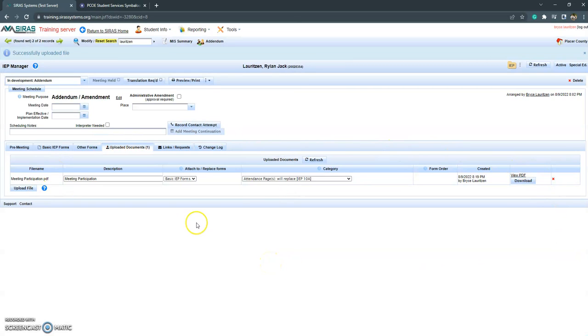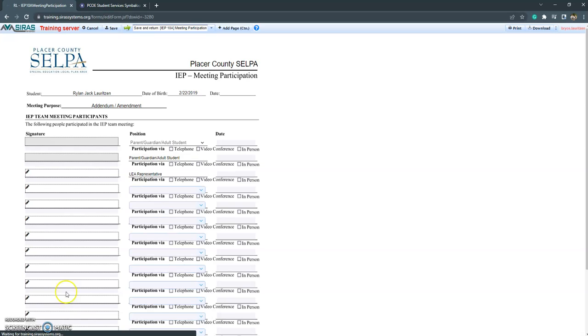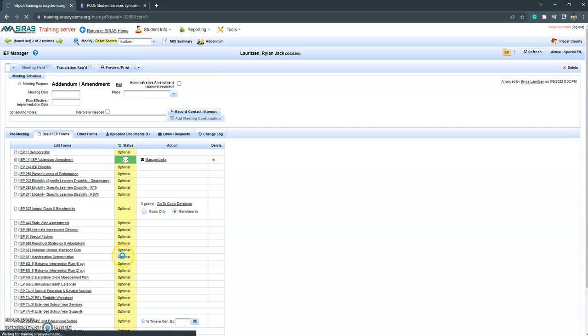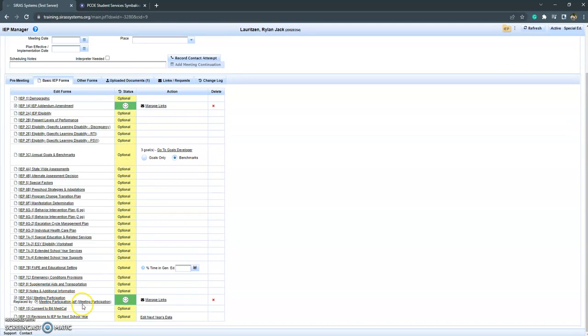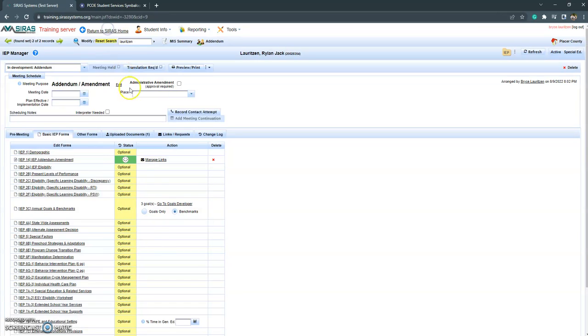So now it's been uploaded. It's the attendance page, which will replace Form 10A, and I'm going to go back and scroll down. And you may look at it and be like, I don't see any difference. SIRAS, sometimes what it makes you do is you sometimes have to click on the form, and then you have to just exit back out. And when you exit back out, now it will show you that it's been replaced. So it'll show you meeting participation PDF. And if I click on that, you'll now see the PDF instead of the actual form.